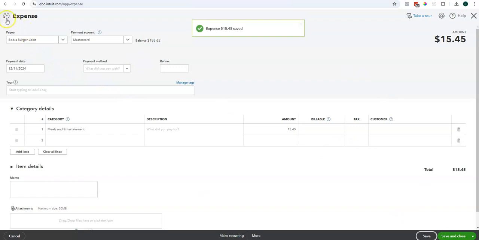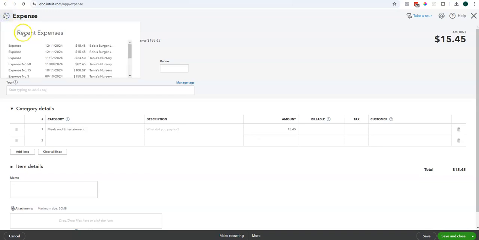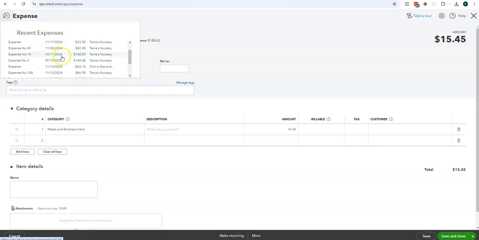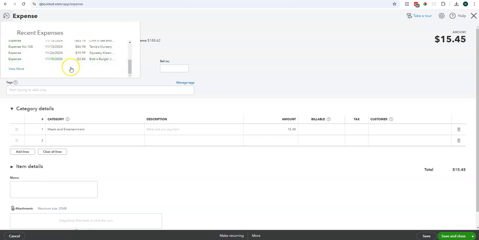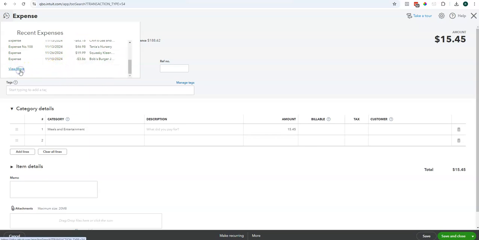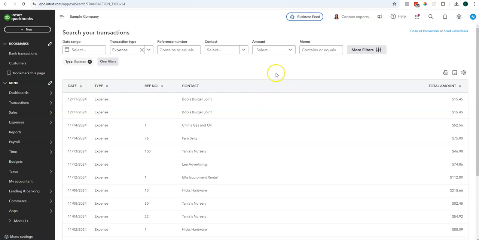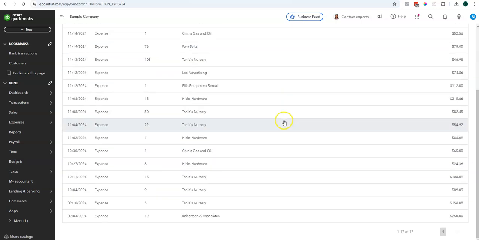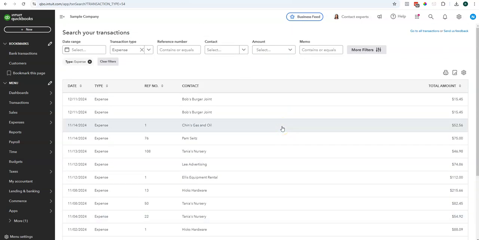I want to point out some other cool features. If you see this little clock arrow thing, if you click on it, you can see your recent expenses that have been entered. So if at any point you need to jump in and click on one, you can do that to go back to it, or you can click View More, and that's going to take you here to your list of expense transactions.